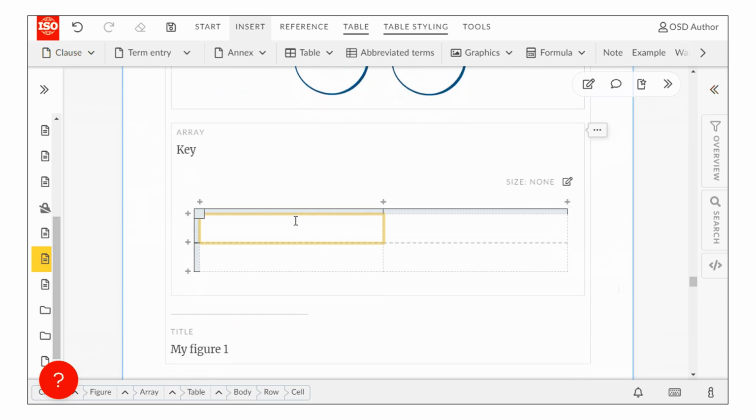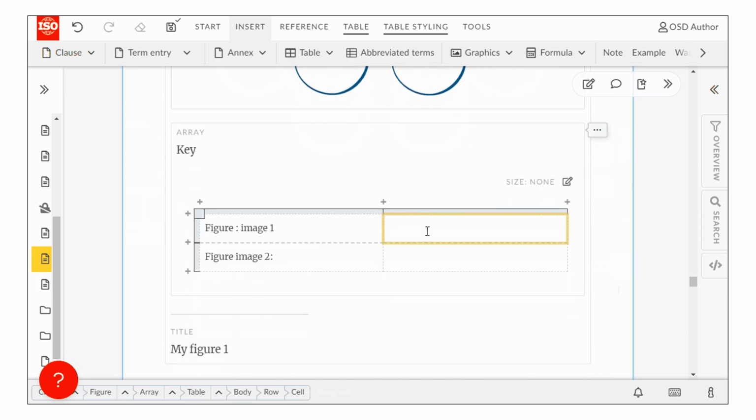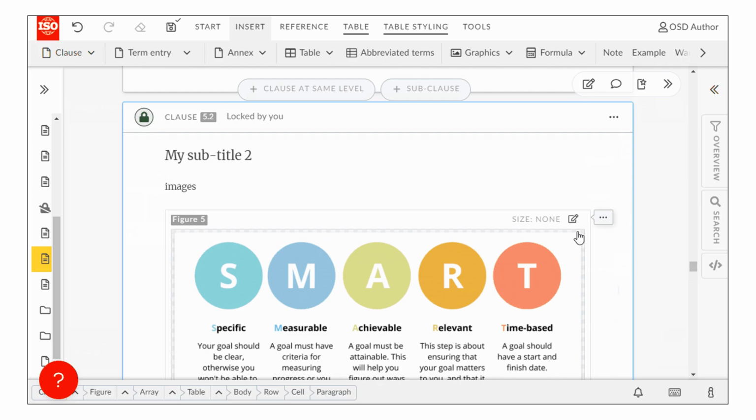So we add a legend where you can add certain keys and descriptions to them. So here, for instance, we are saying that there are two images, image 1 and image 2 in this figure. Image 1 is about the sales management process, SMART, and image 2 is about business process management. You can scroll up to see that a figure is a numbered graphic.